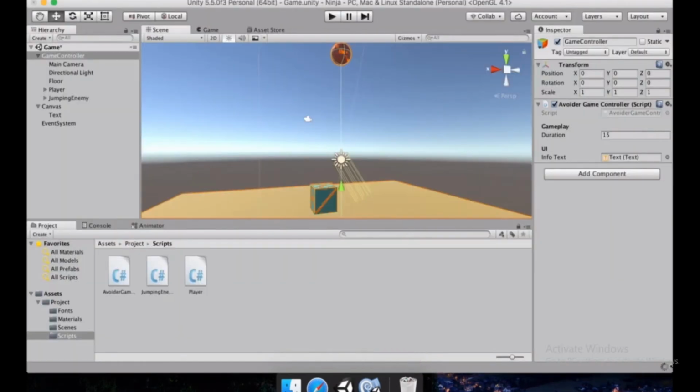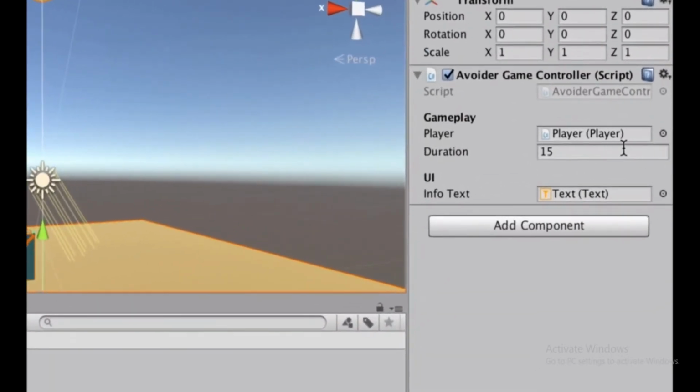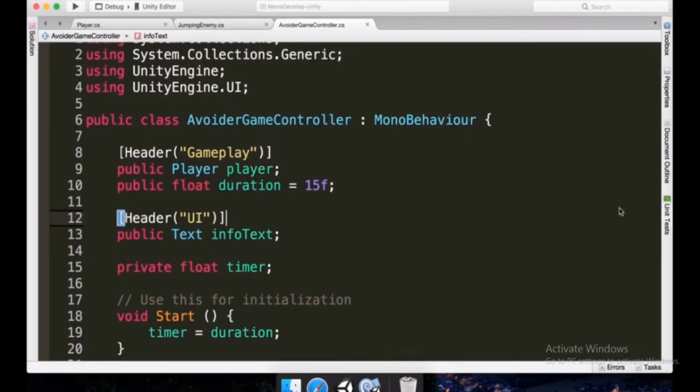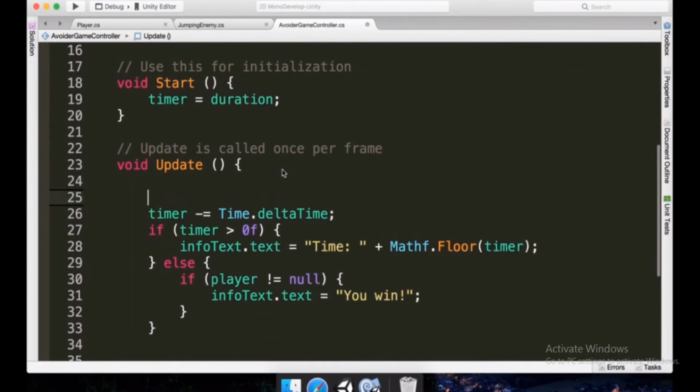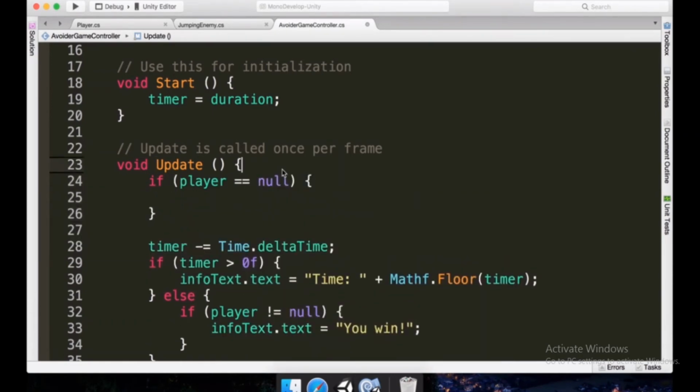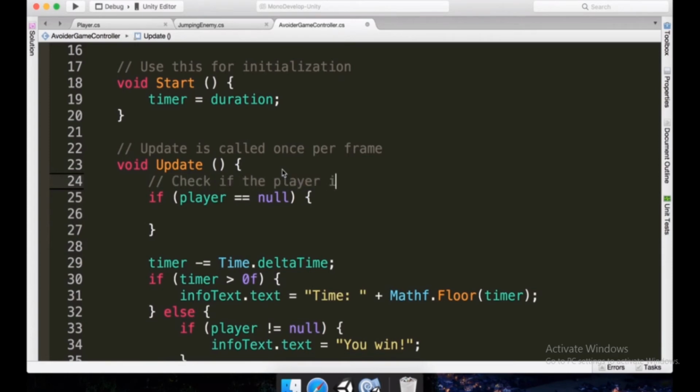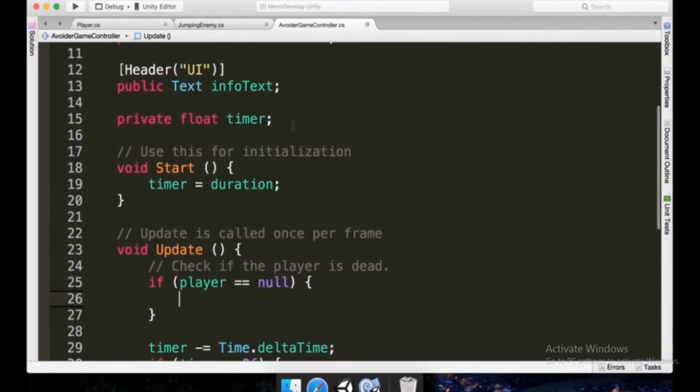Let's go to Unity, wait for the compilation to be finished, and after that is done, we're going to drag the player from here to here. So it's properly assigned. Now we also have to check if the player died. So we're going to check if player equals to null, that means that the player died. Let's type here, check if the player is alive or is dead. If the player equals to null, that means the game should be over and the player lost the game.